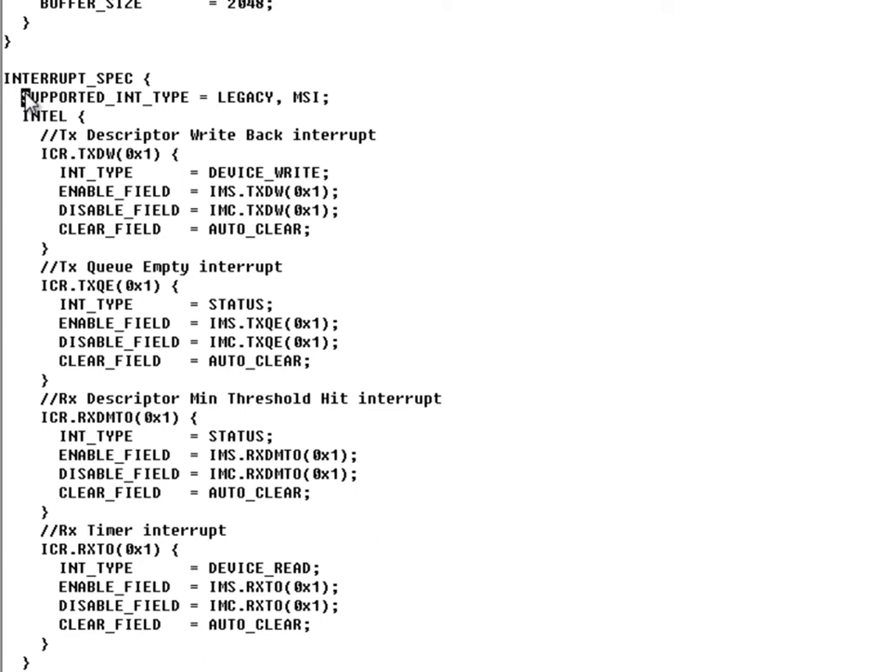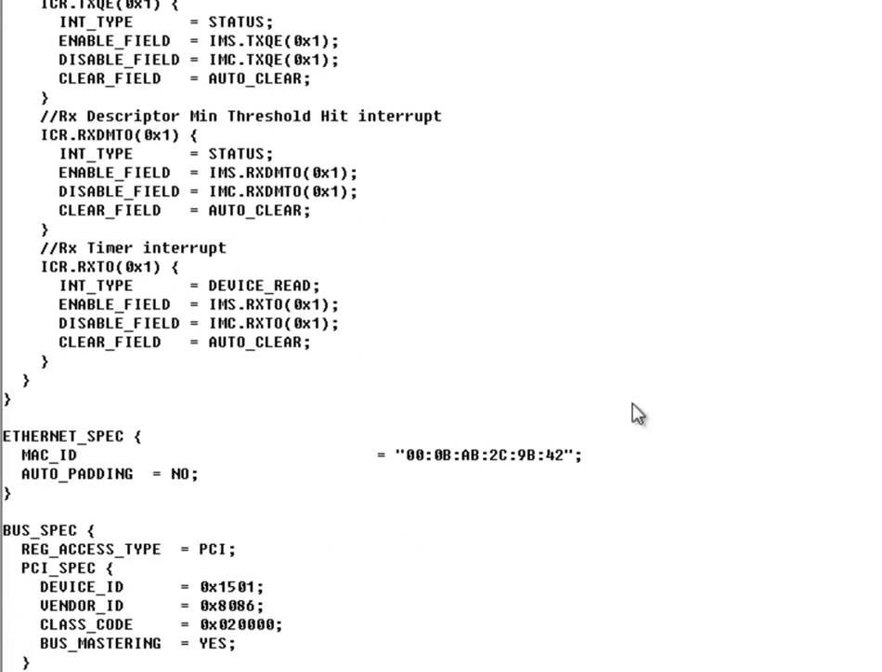The interrupt spec has some global fields that are applicable to all interrupts and some fields that are specific to each interrupt. Each interrupt is identified by a register field and an associated value and provides information like the type of interrupt, how to enable the interrupt, how to disable the interrupt, and how to clear the interrupt. If an interrupt is further multiplexed, then source field specification provides language support for specifying it.